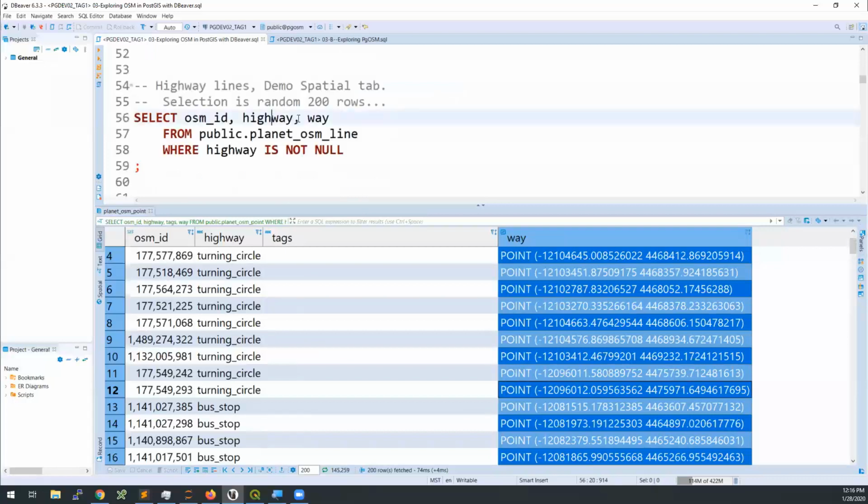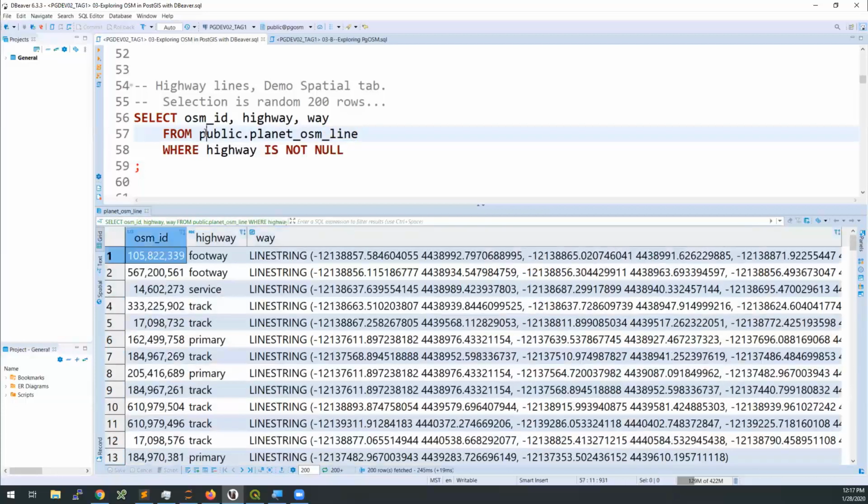We're going to go down to our next query. Here I'm switching to the line table, so instead of pulling highways from the point table, I'm going to pull highways from the line table. If I go ahead and run this, we now see our way column. Instead of starting with point parenthesis, it now starts with linestring, indicating that we have line data.